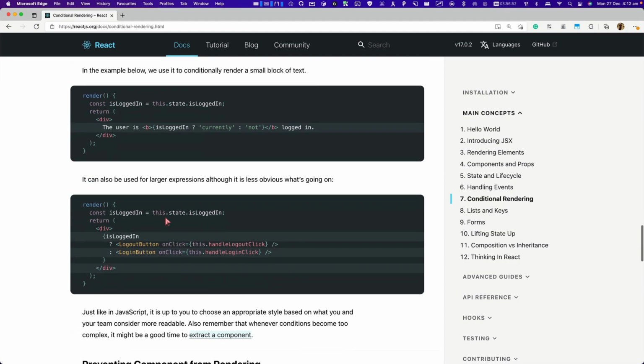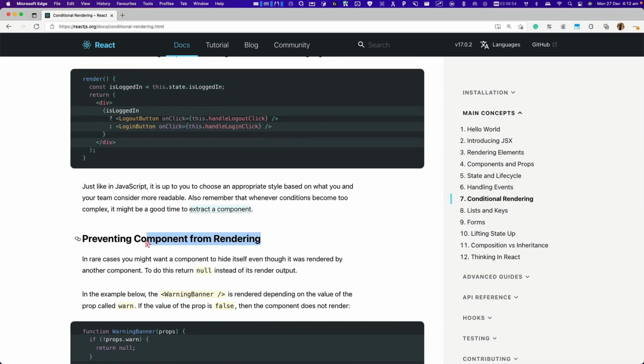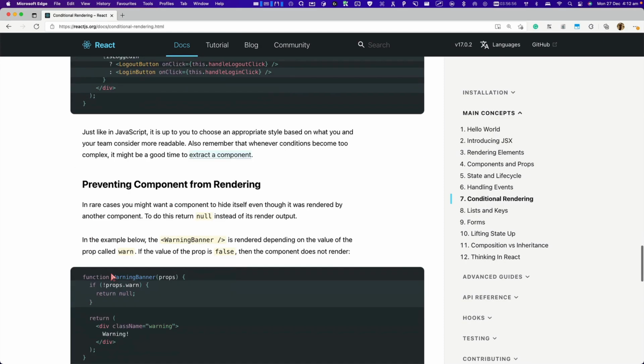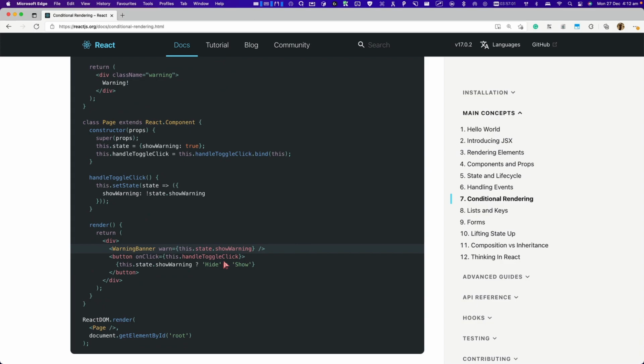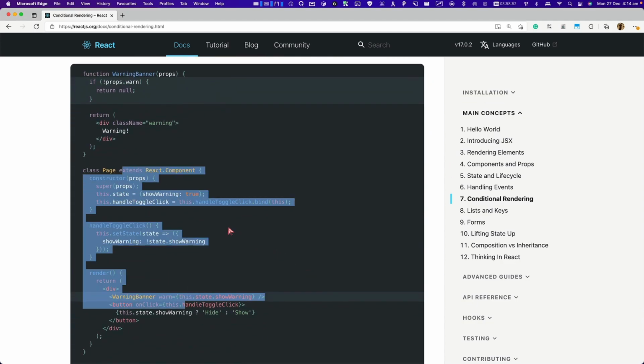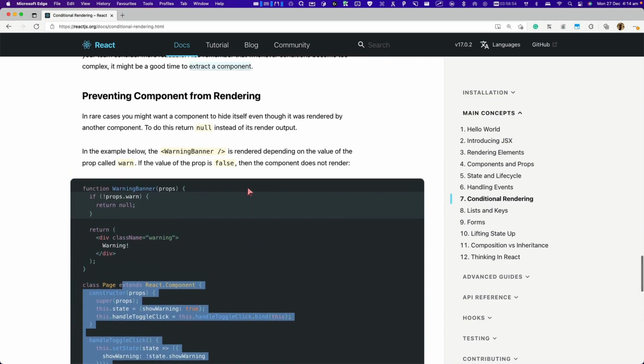We also have a guide to prevent components from rendering. The guide is self-explanatory, so I don't want to waste time by typing this out into your code. Go through this code and you will know how to prevent components from rendering.